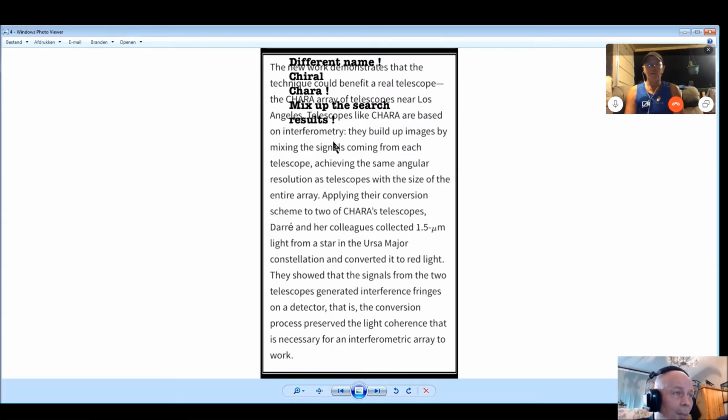Telescopes like Chara are based on interferometry. They build up images by mixing the signals coming from each telescope, giving the same angular resolution as a telescope the size of the entire array. Applying the conversion scheme to two of Chara's telescopes, Derry and her colleagues collected 1.5 light from a star.